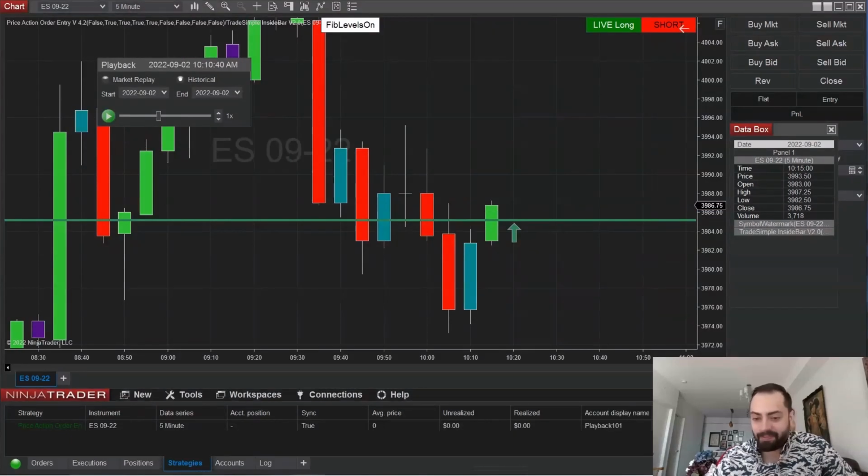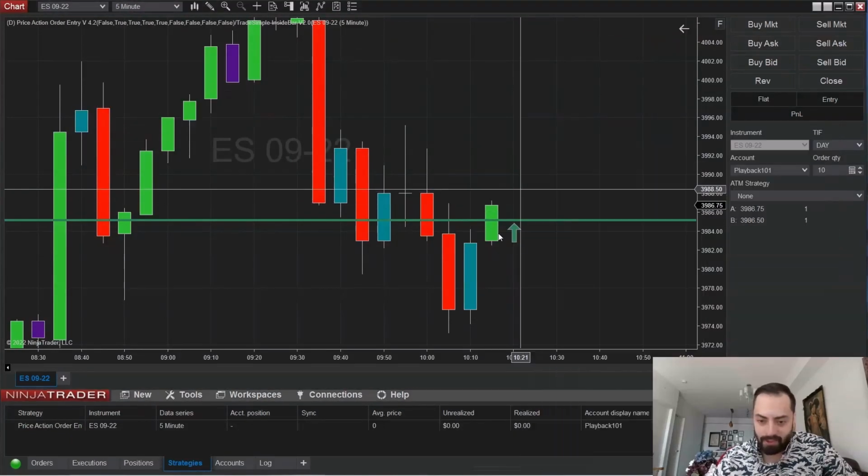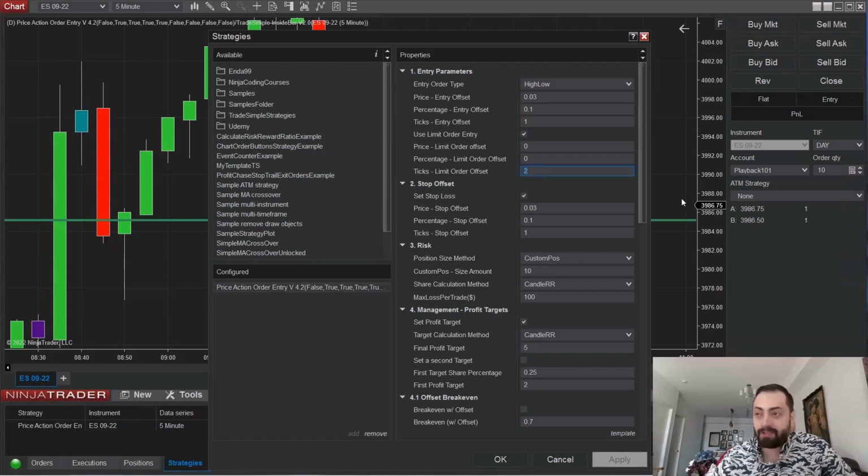And now for another example, let's say you want your limit order to be below your entry line. You're waiting for a retracement. You want to get an even better price. You can set that to negative two ticks. Now, this is important to remember. Any offset is always going to pick the highest number. So remember, zero is higher than a negative number.